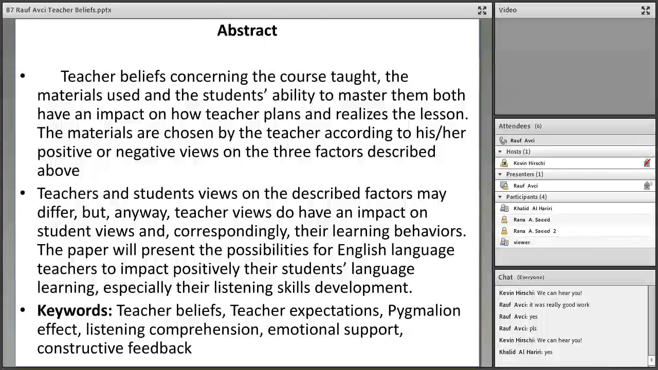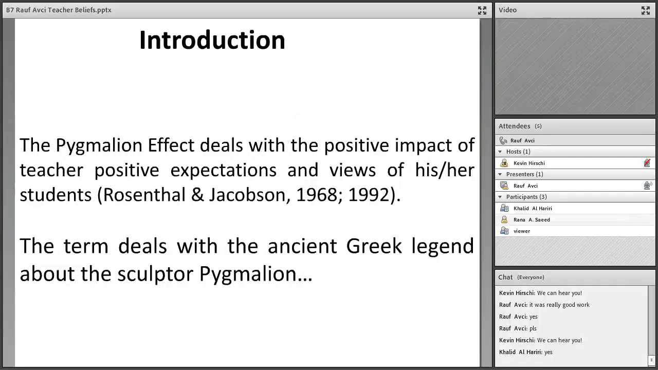Teachers' and students' perspectives on a described factor may differ, but anyway, teachers will have an impact on students' perspective and correspondingly their learning behaviors. Second slide. The Pygmalion effect deals with the positive impact of a teacher's positive expectation of his or her students' views. Rosenthal and Jacobson support that. Let me tell you what the meaning of Pygmalion is. The Pygmalion effect, also known as the Rosenthal effect, comes from their study.